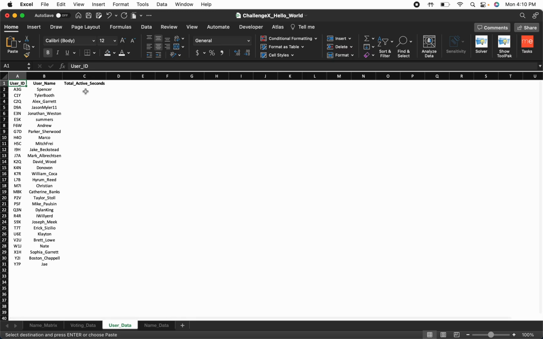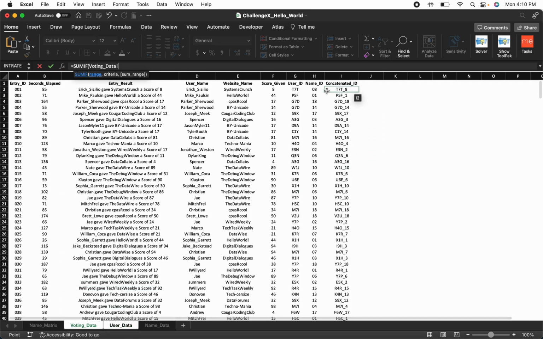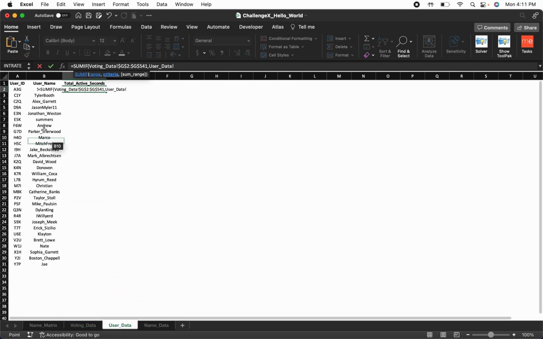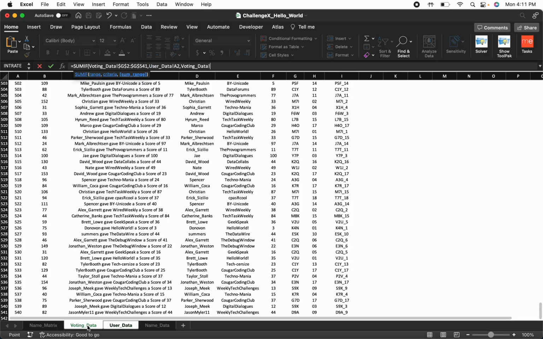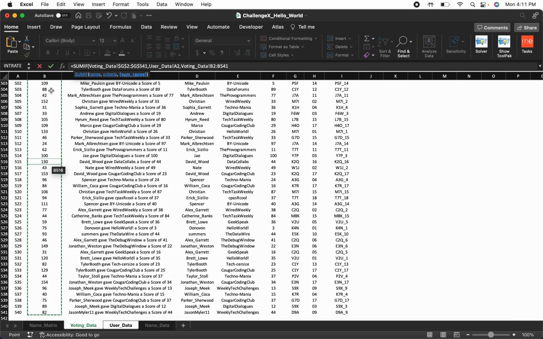We're going to go over to user data, and we're going to sum up for each user the total number of active seconds that they spent filling out those surveys. So we're going to use a SUMIF, and we're going to go over to voting data. You can use either the person's name or the person's ID. Let's go ahead and use the person's ID here, make that absolute, and the criteria. What do we want the ID to be? Well, we want it to be this ID, and we do want it to change, so I'm not going to make it absolute. And then we're going to sum together the number of seconds that they took, make that absolute.